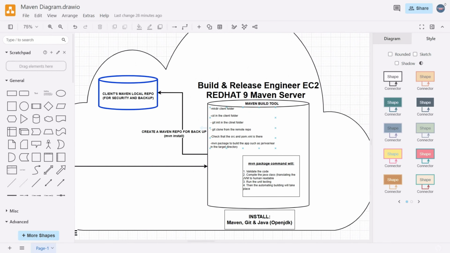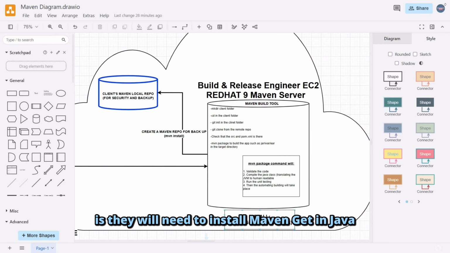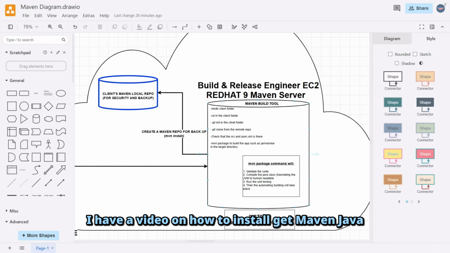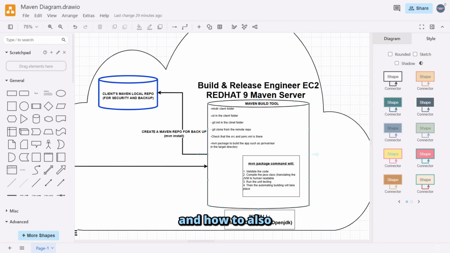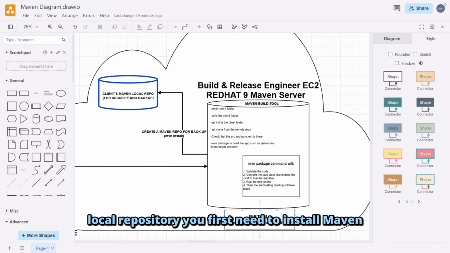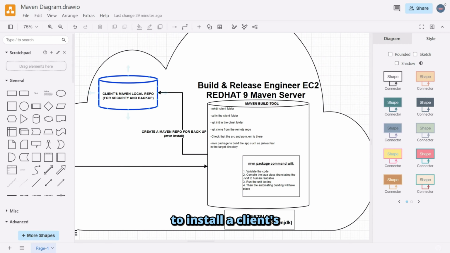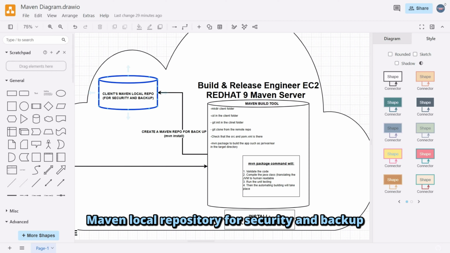In order to build the application, what they will first need to do is install Maven, Git, and Java, which is also known as OpenJDK. I have a video on how to install Git, Maven, Java, and how to install the Maven local repository for security and backup. So in order to create a Maven local repository, you'll first need to install Maven, Git, and Java, and OpenJDK. Then you would do mvn install to install the client's Maven local repository for security and backup.